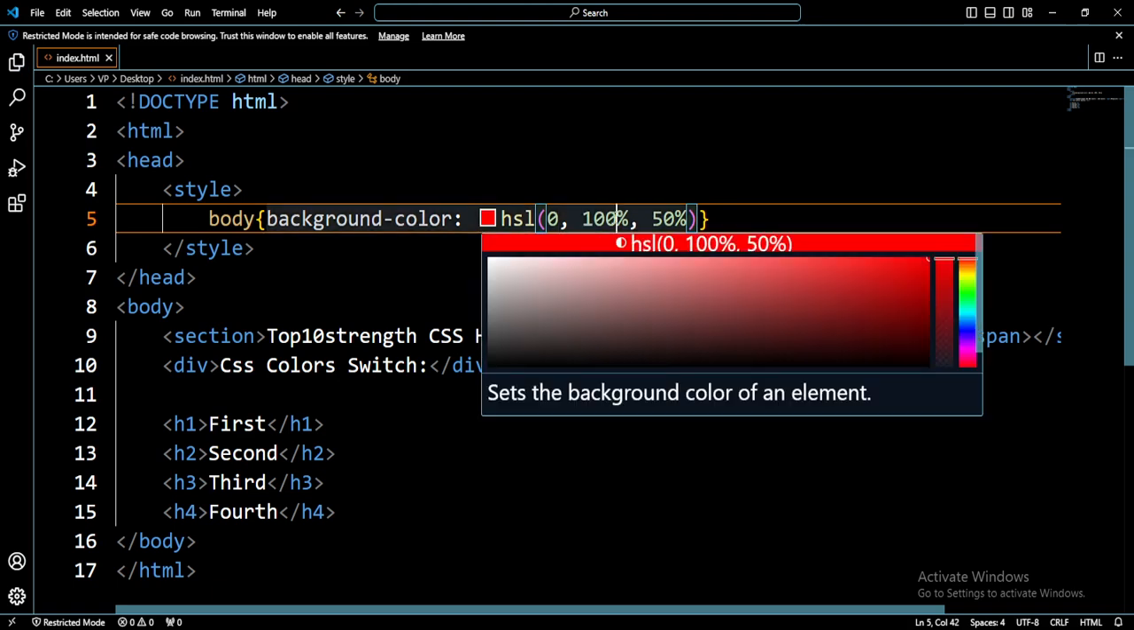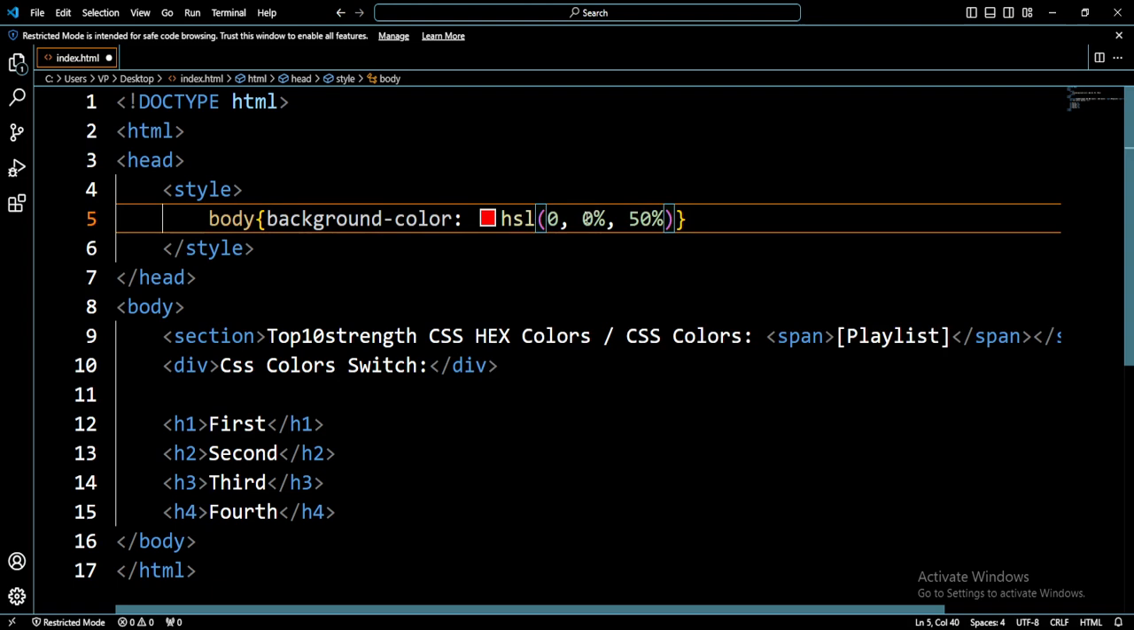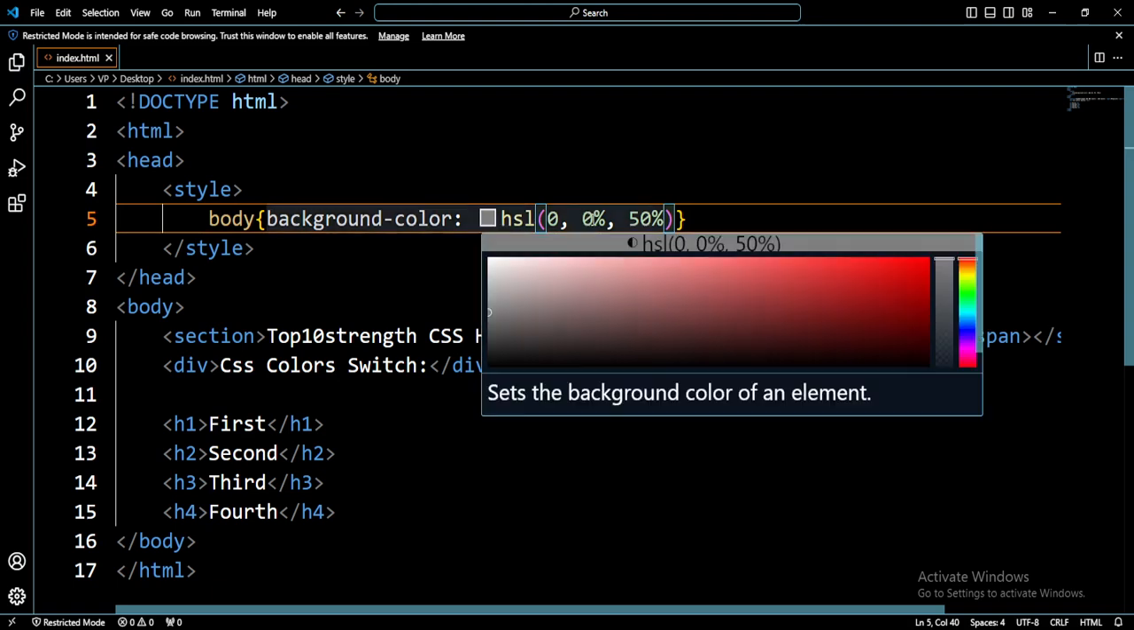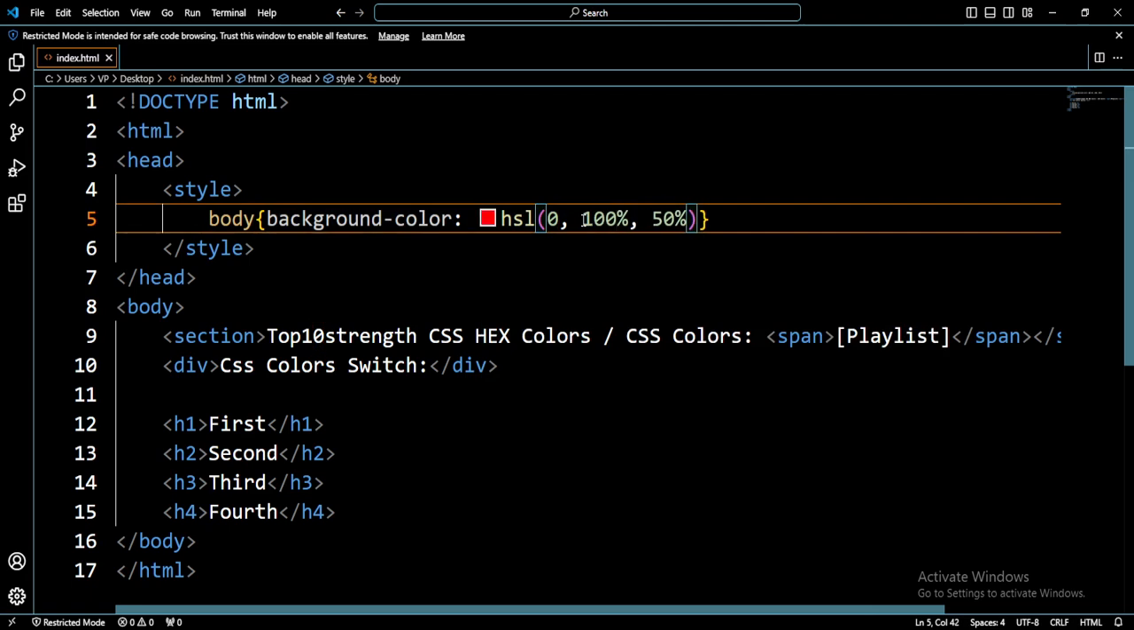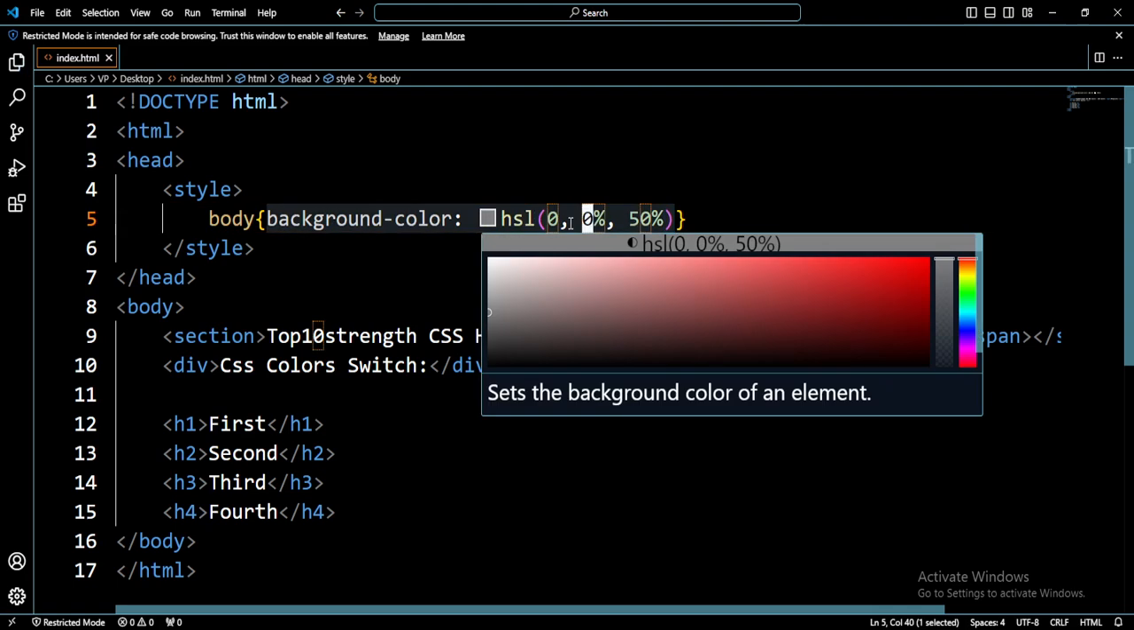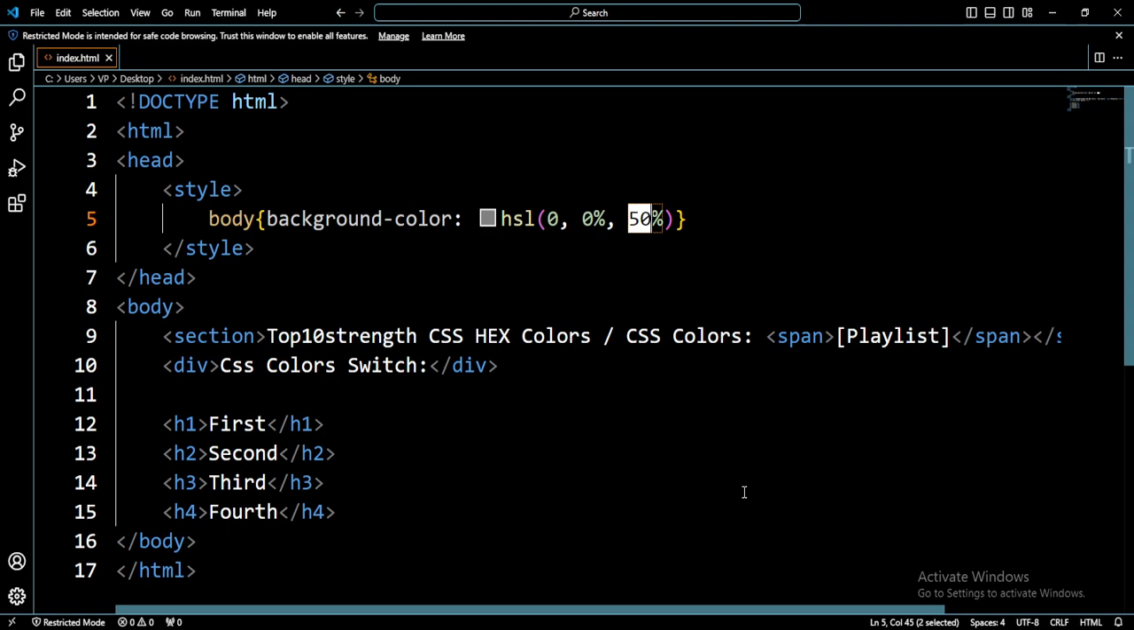So let's change this to 0, and let's change this one also to 0. Don't you forget the 0 value of the S, which is saturation, is gray. The 100% of it is full color, and we don't want any color. So when we specify 0 right here, we are saying we need gray. Any value we specify for the lightness is going to turn to gray.